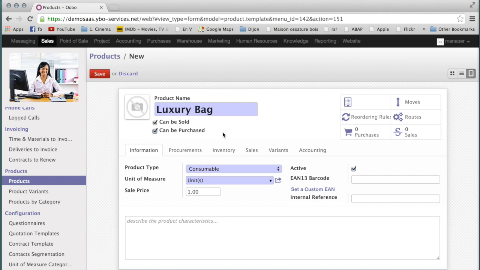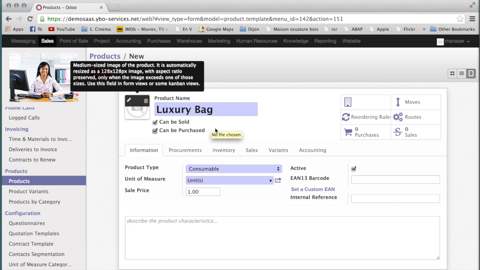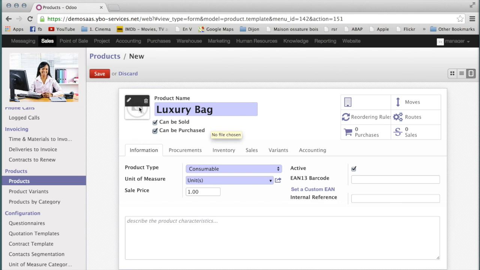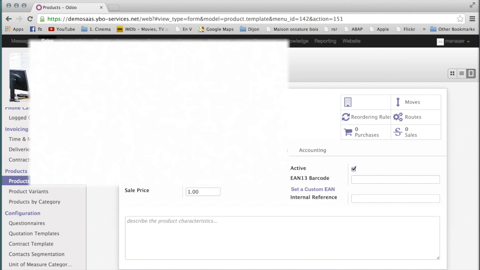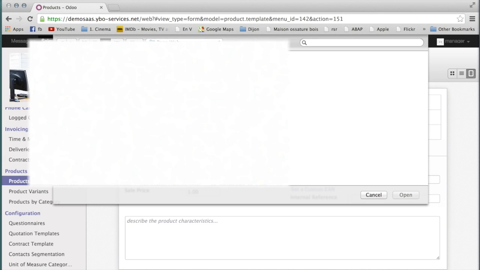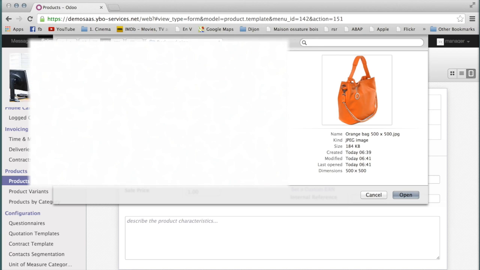The other information you can enter for a product is the image. So I can select an image, pressing here on the edit button. In my case, I have a picture of an orange bag that I can select. When you choose a picture, think about taking a picture that is not too big so that it doesn't slow the whole system.